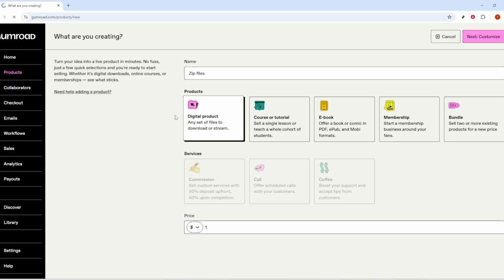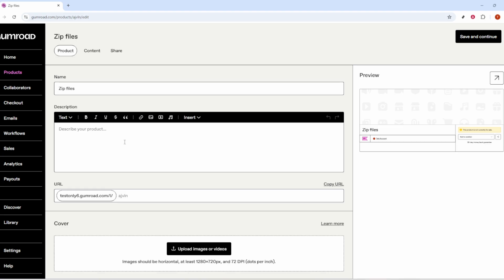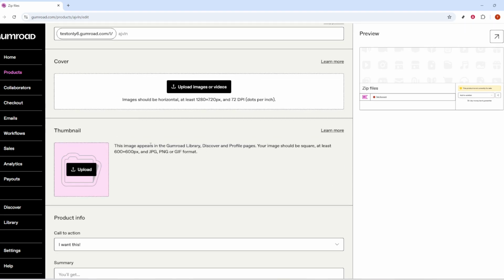Add a thumbnail and a cover to make the page visually appealing. The thumbnail is the small image shoppers see first. The cover is the larger banner on your product page. Use clear, high-resolution images, avoid tiny text, and keep the design consistent with your brand.